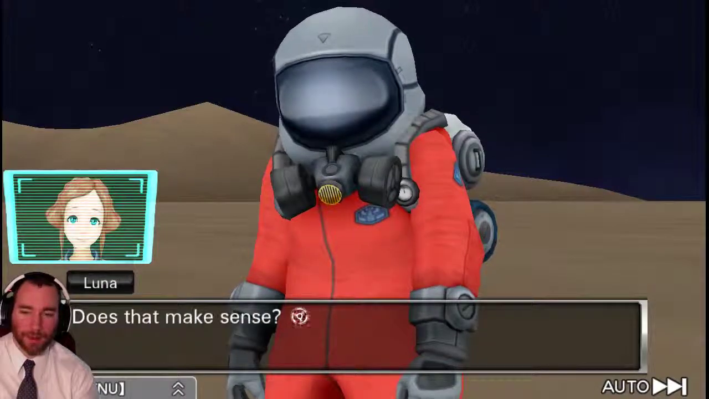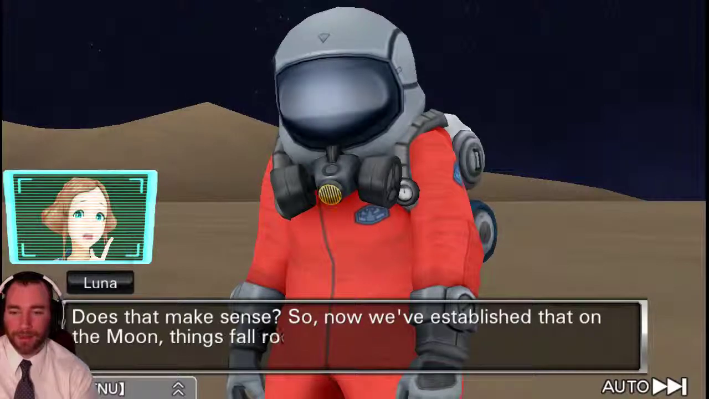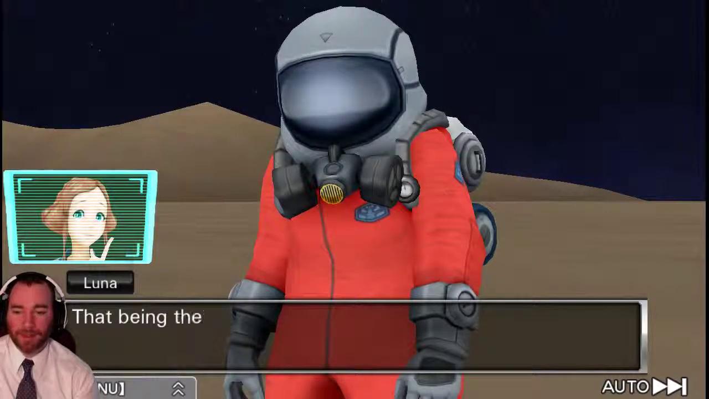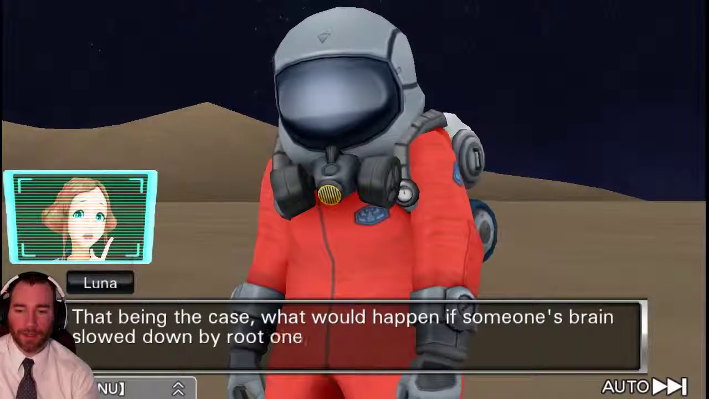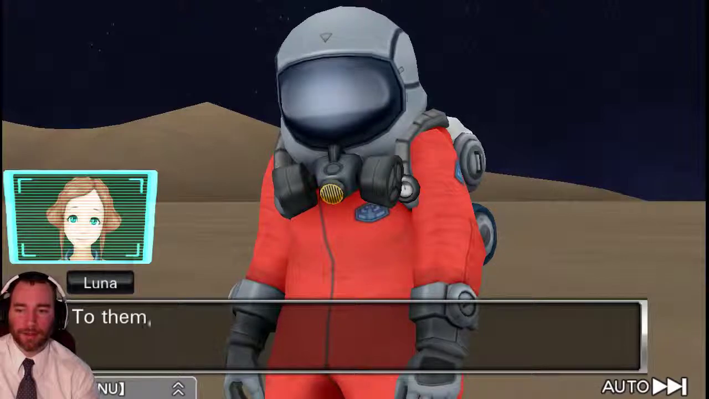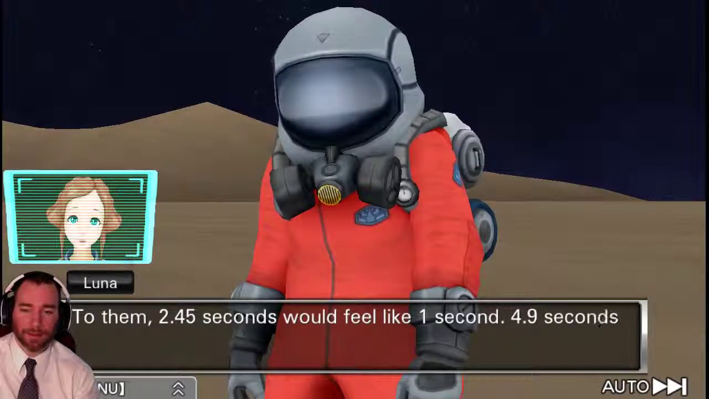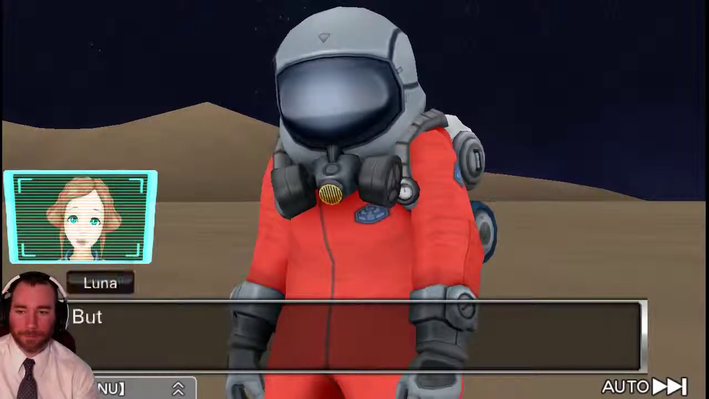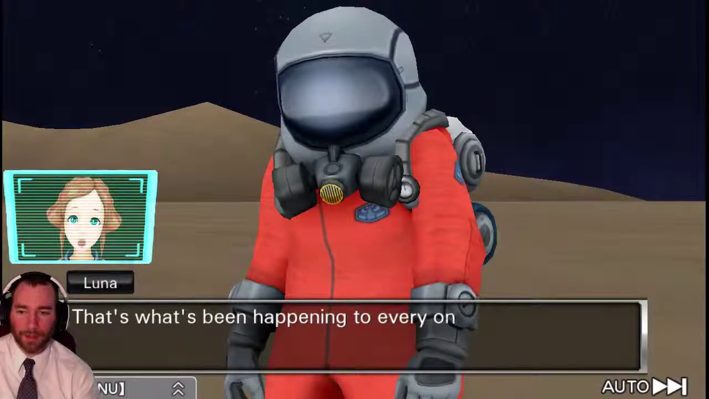Does that make sense? So now we've established that on the moon, things fall root 6 times slower than they do on Earth. That being the case, what would happen if someone's brain slowed down by root 1/6? To them, 2.45 seconds would feel like 1 second. 4.9 seconds would feel like 2. But it's not hypothetical. That's what's been happening to every one of us.